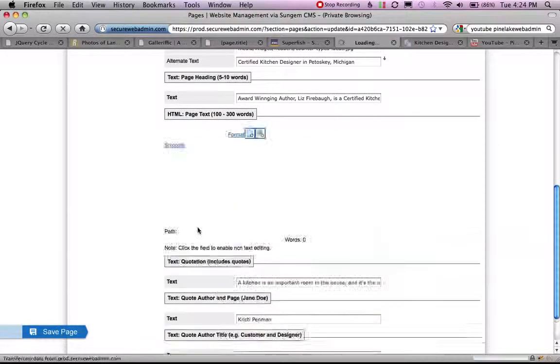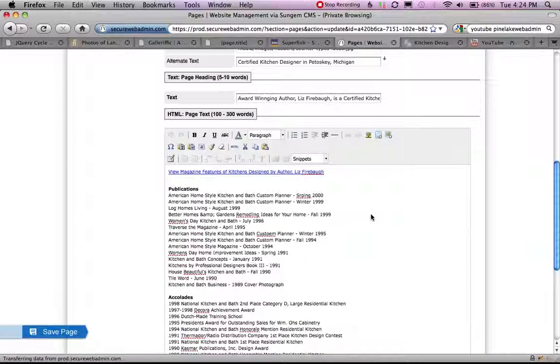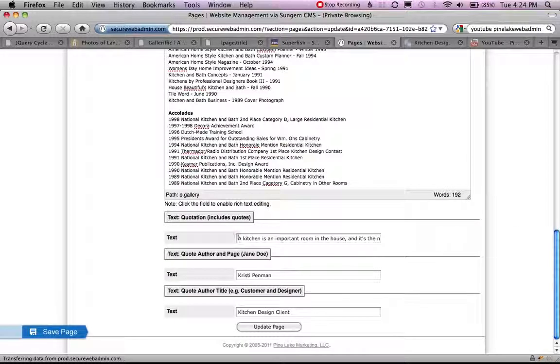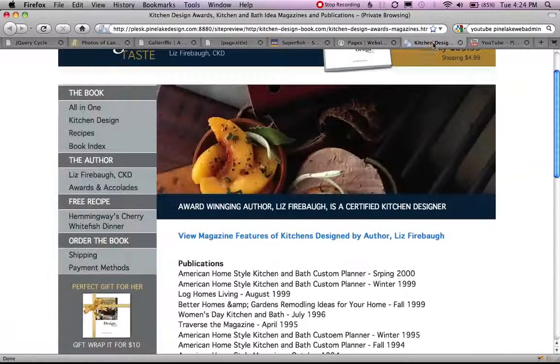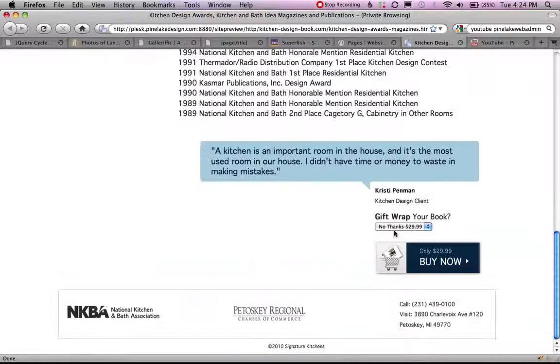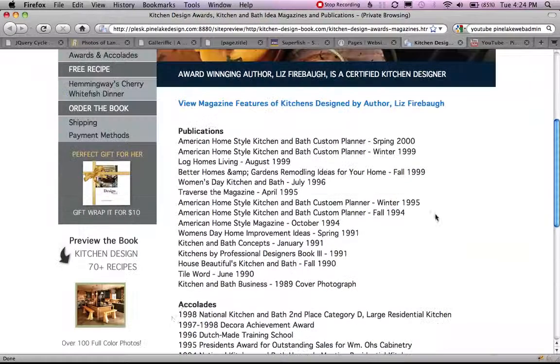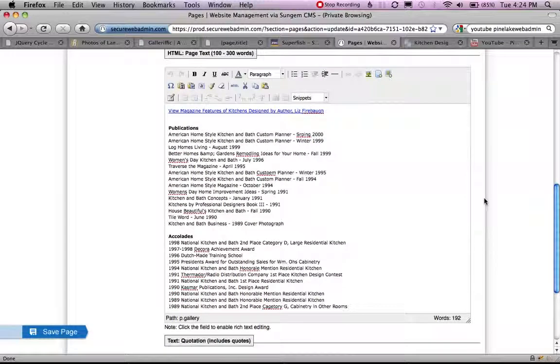Below page text, we have our quotation from the very bottom of the page, along with the author, and then the title of the quote. So let's look at that. So here is our quote, here is our author, and here's the author's title. This is the main page content, main page text, which we can edit here and we can see.